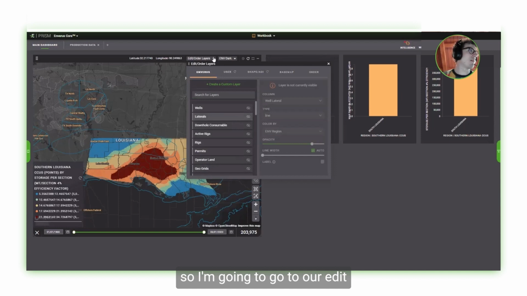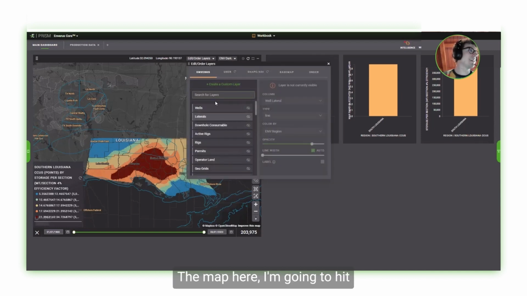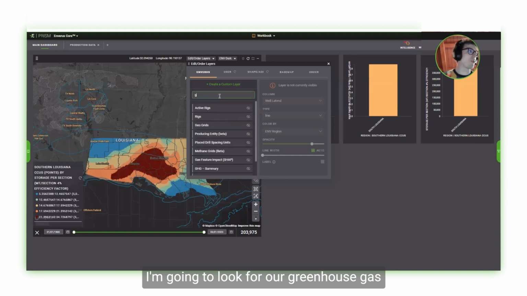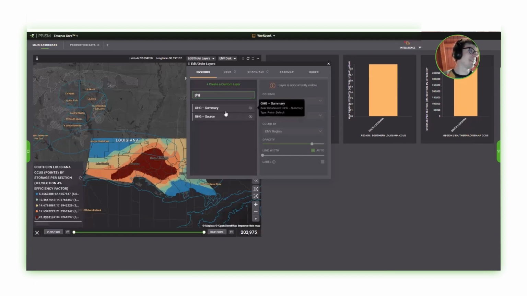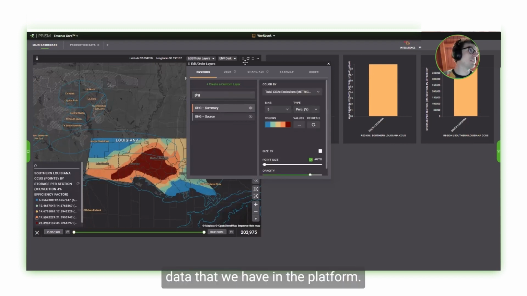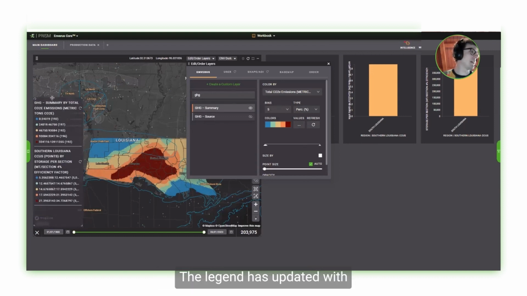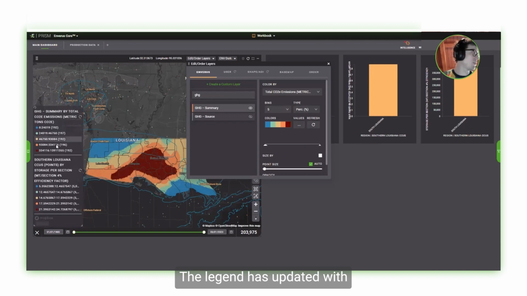So I'm going to go to our edit order layers at the top of the map here. I'm going to look for our greenhouse gas summary. And so this is all our emissions data that we have in the platform. I've turned that on. You can see that they've now come on the map here. The legend has updated with that information. And here we're showing colored by total CO2 equivalent emissions.